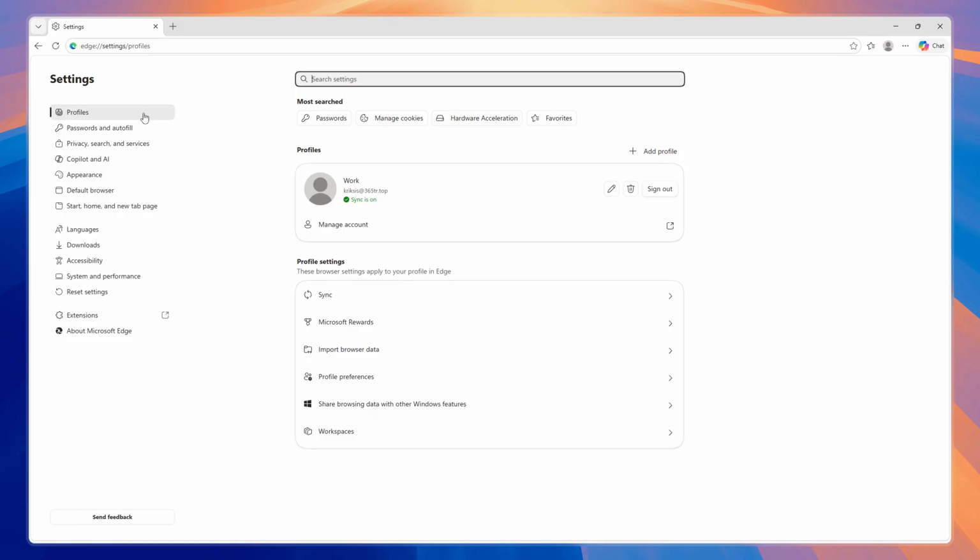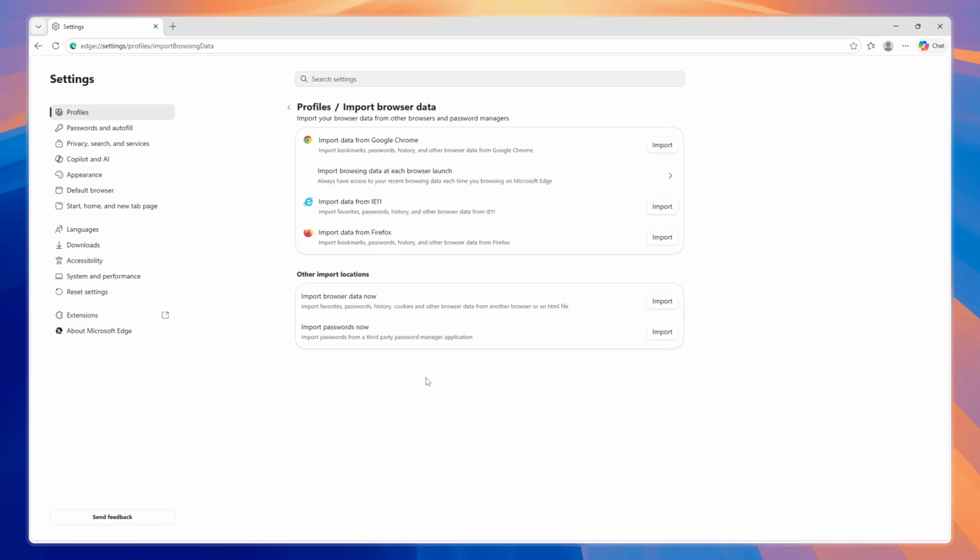Once you're in the Profiles section, look for an option labeled Import Browser Data and click on it. This feature is specifically designed to help you migrate your information from other browsers seamlessly, making the transition to Edge much smoother without losing any of your important browsing history or saved passwords. Now, you should see a section that says Import Data from Google Chrome. This is exactly what we need to transfer your Chrome information. Right beside this option, you'll see an Import button. Click on it to begin the import process.